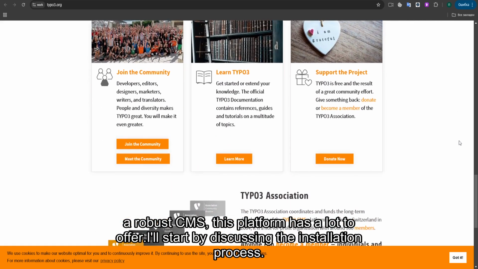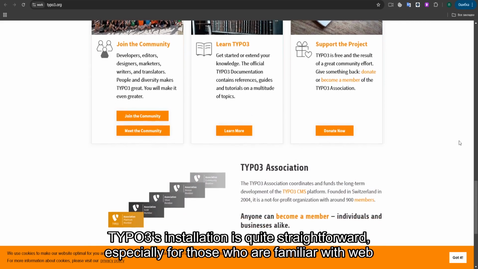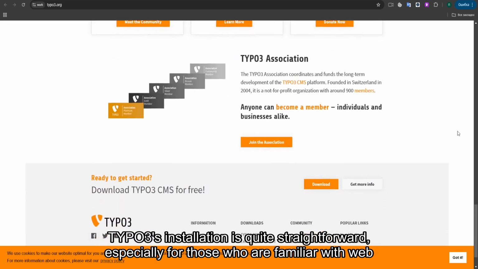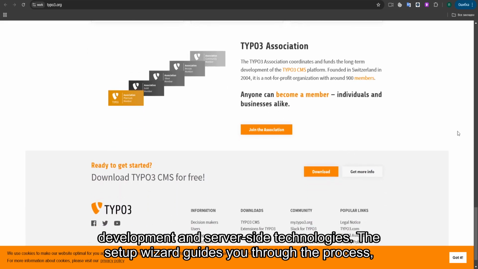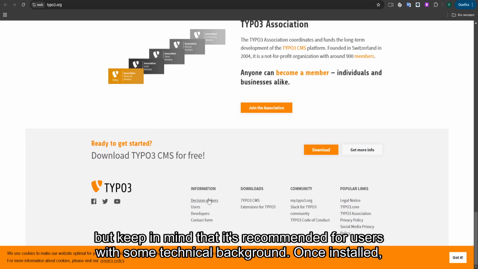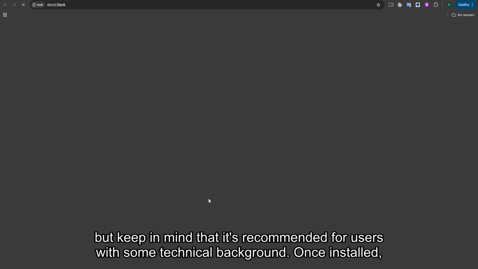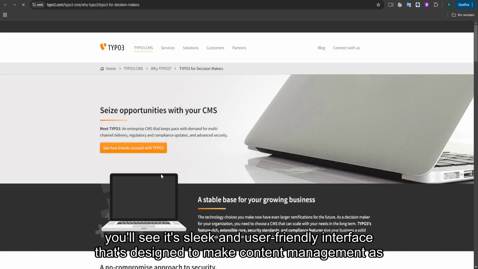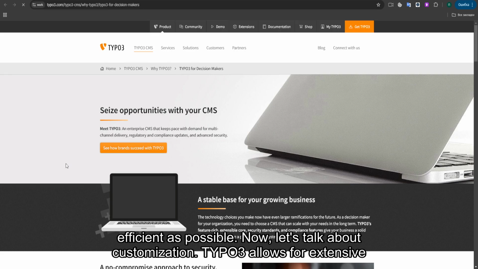I'll start by discussing the installation process. TYPO3's installation is quite straightforward, especially for those who are familiar with web development and server-side technologies. The setup wizard guides you through the process, but keep in mind that it's recommended for users with some technical background. Once installed, you'll see its sleek and user-friendly interface that's designed to make content management as efficient as possible.